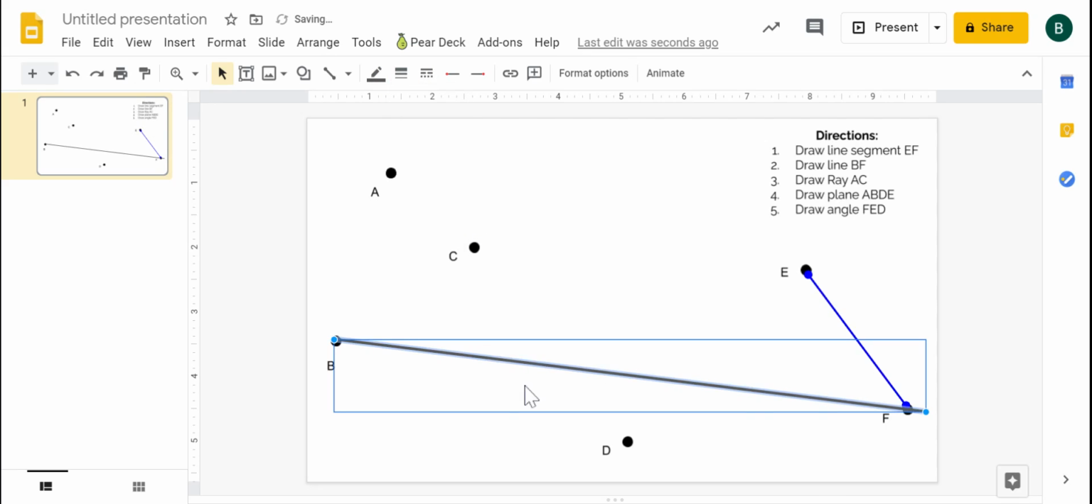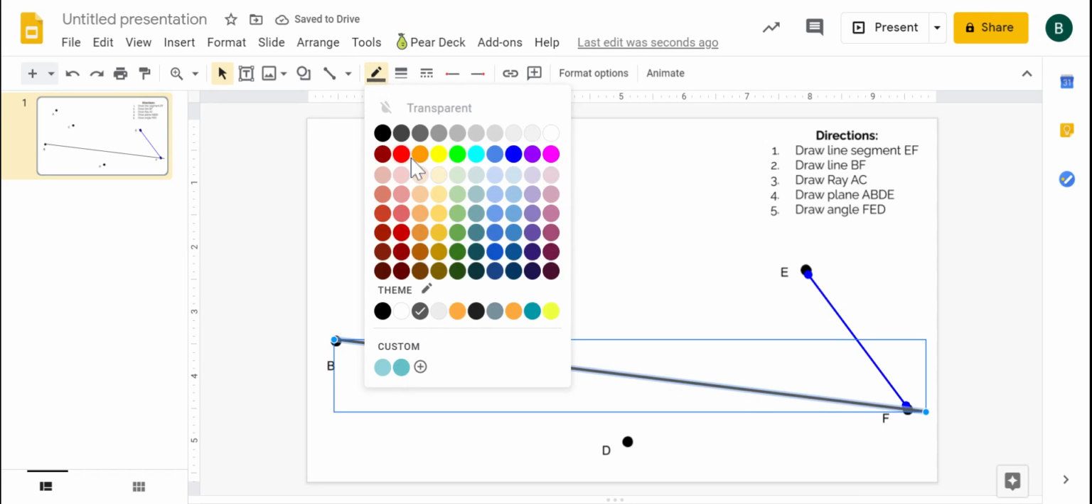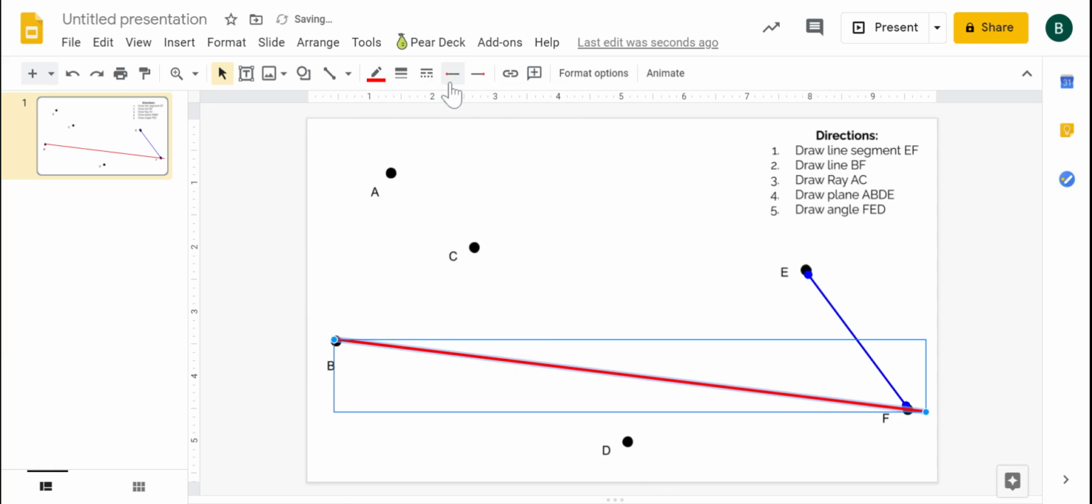Still really thin. I'm going to go 4 times this time. And I'm going to change my line color to red. Why not? And then I'm going to change where my line starts and ends, because now we don't want endpoints. We want arrows, because lines go on forever and ever in 2 directions. They extend infinitely.